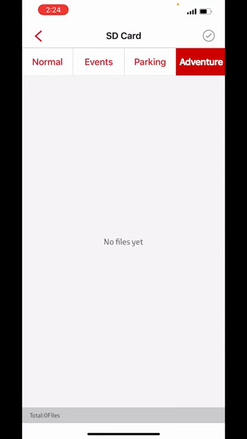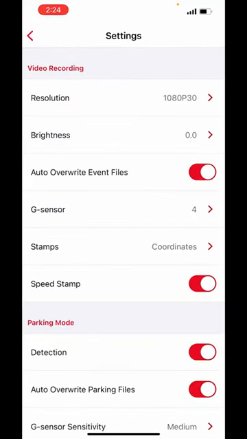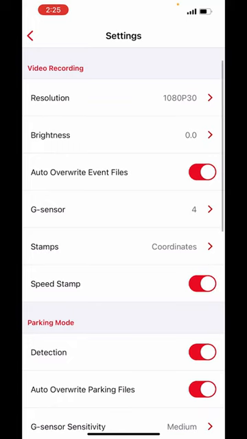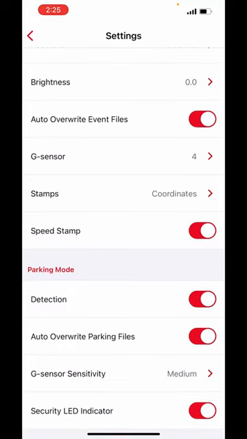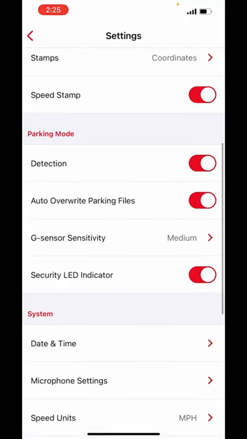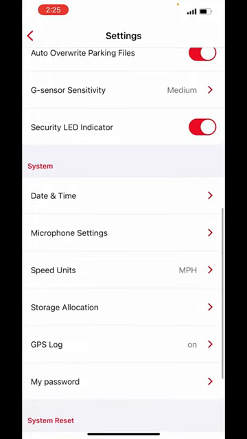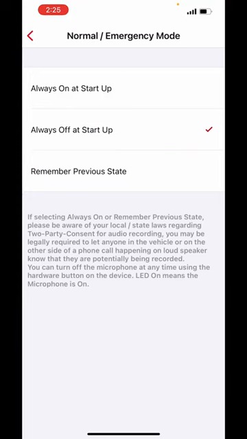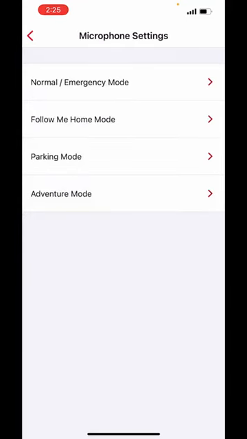Right. Then settings. This is where it lists all the settings. You can do 1080p 30 frames per second or 1080p 60 frames per second. And then I suggest having auto overwrite event files so it doesn't fill up. Parking mode detection on. Date and time, microphone settings. You can change those for always off at startup or always on at startup. So you can play around and see what's in there throughout.